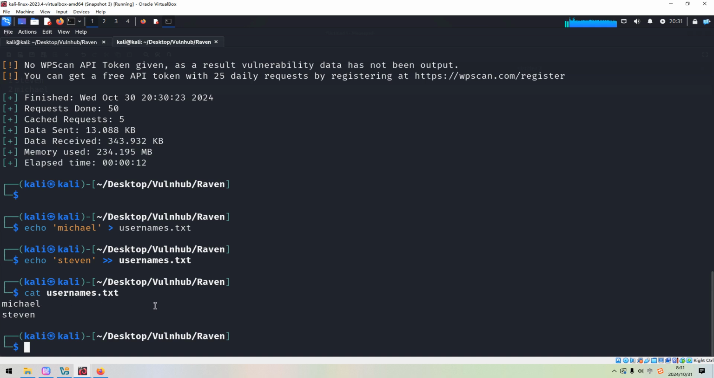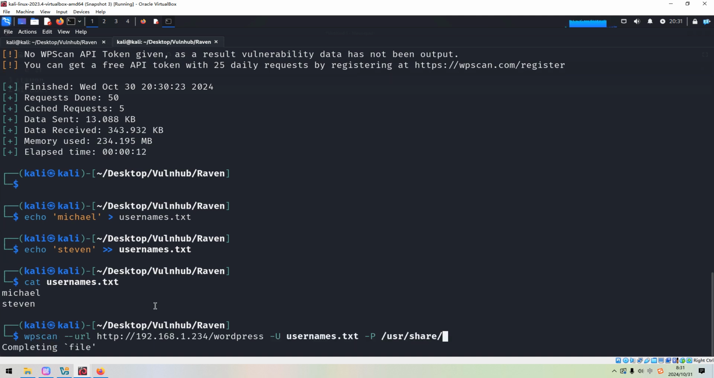So next, as usual, we can try to crack the password for these two users. We can use the same utility, but we need to use the usernames and the word list. We can use the locu word list. Sorry, locu. Yeah, locu. What I'm doing. Locu. Press enter.